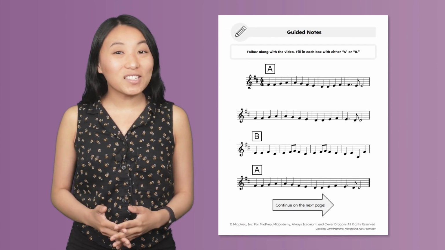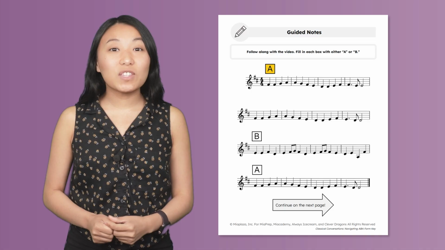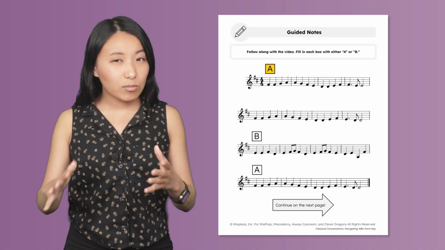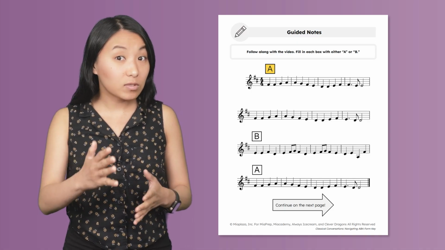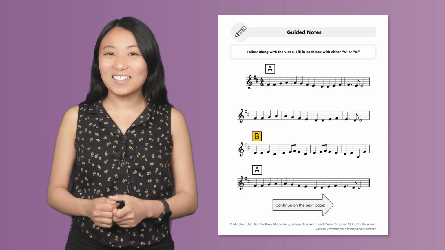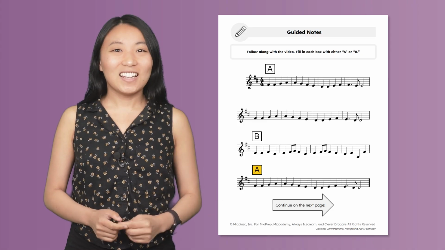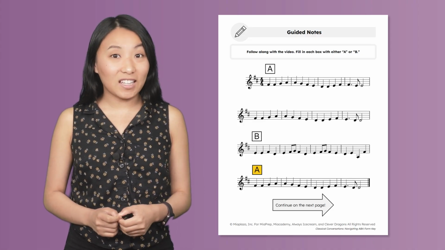Do your guided notes look like this? Great! We started with the first A section. Next up was something that sounded different. Did you say B for this part? Amazing! Then we have the final A section, the same melody from the beginning.